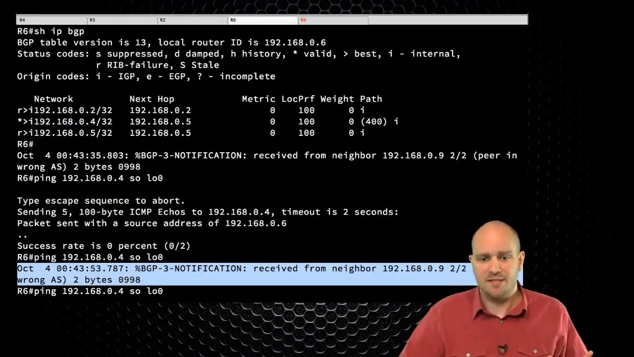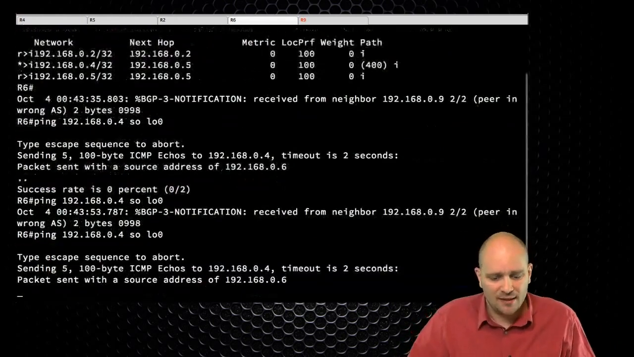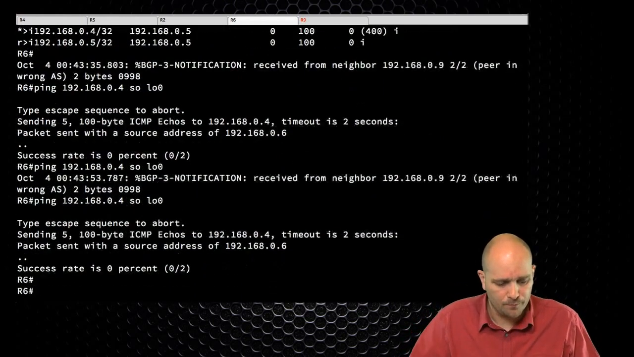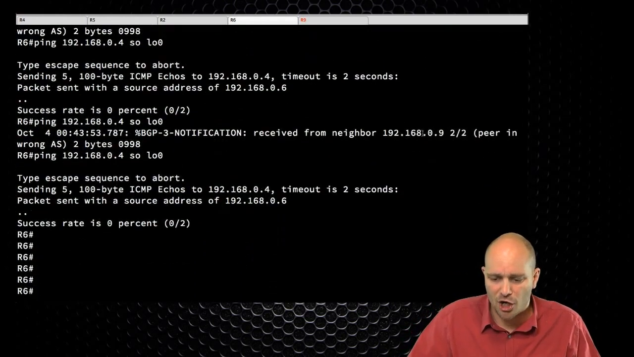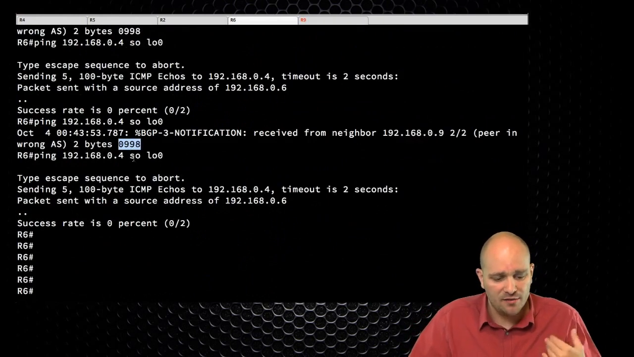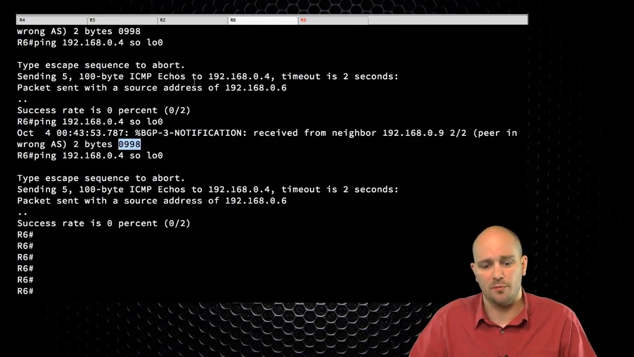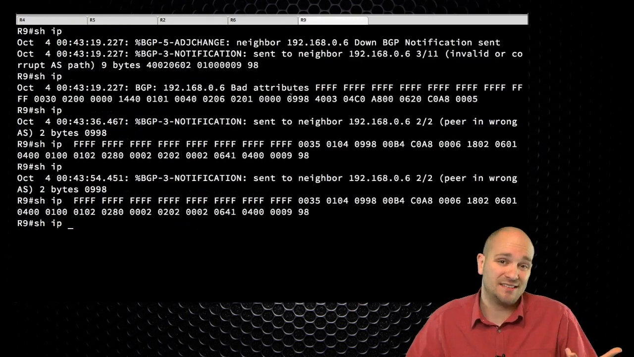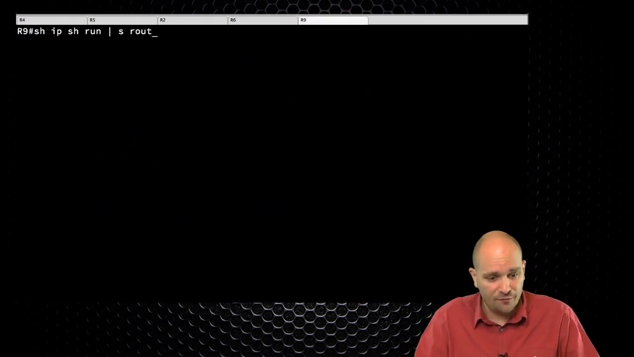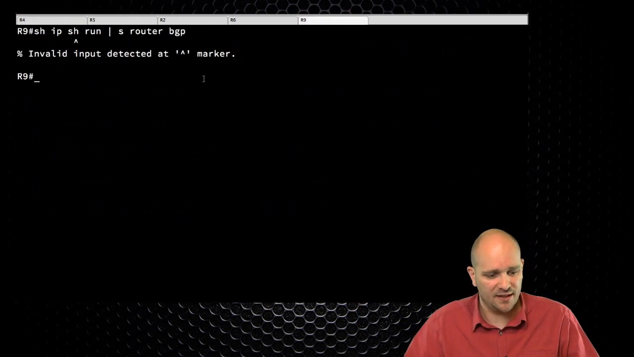Take a look at this error message. This error message is telling me that I have a peering problem. The peering problem from R9, because now R9 thinks it's peering with the wrong autonomous system. This is something that I need to fix on R9. And there is, fortunately, a very easy fix for that.